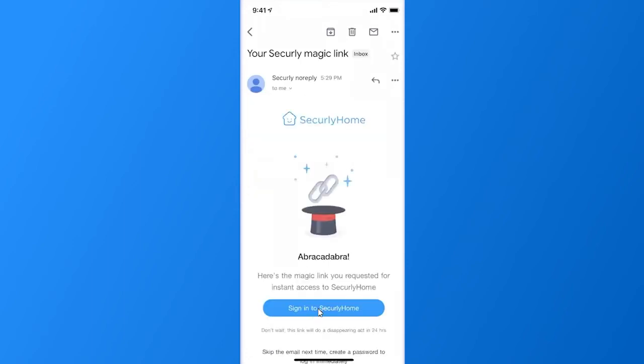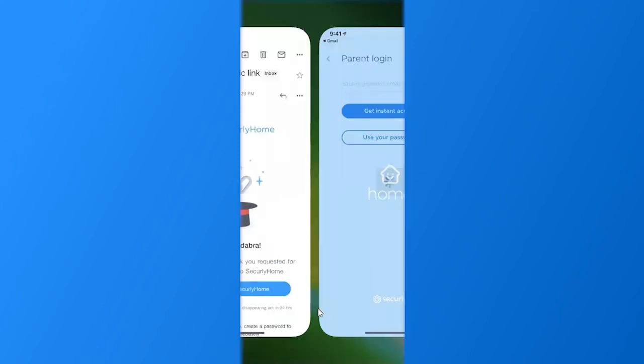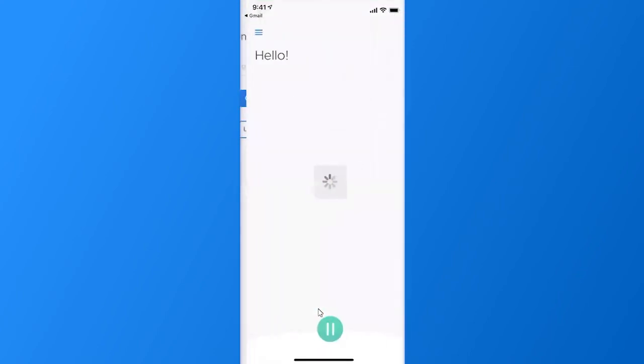And down at the bottom, I can select Sign into Securely Home. And then now I am in the app. You'll see in the app there are three main sections. You'll see an activity feed, rules, offline schedules, and then at the bottom you will have a pause internet feature.